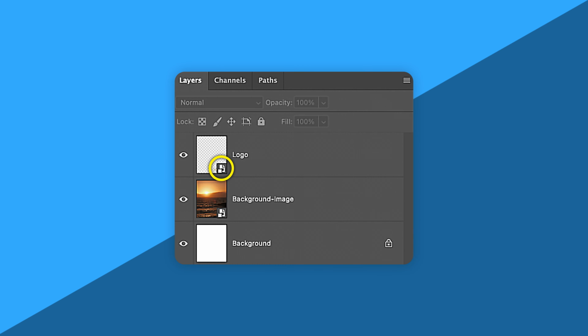Smart objects are one of the most powerful features in Photoshop. They let you resize, edit, and organize elements in your design non-destructively. Once you understand how they work, your entire workflow can level up.